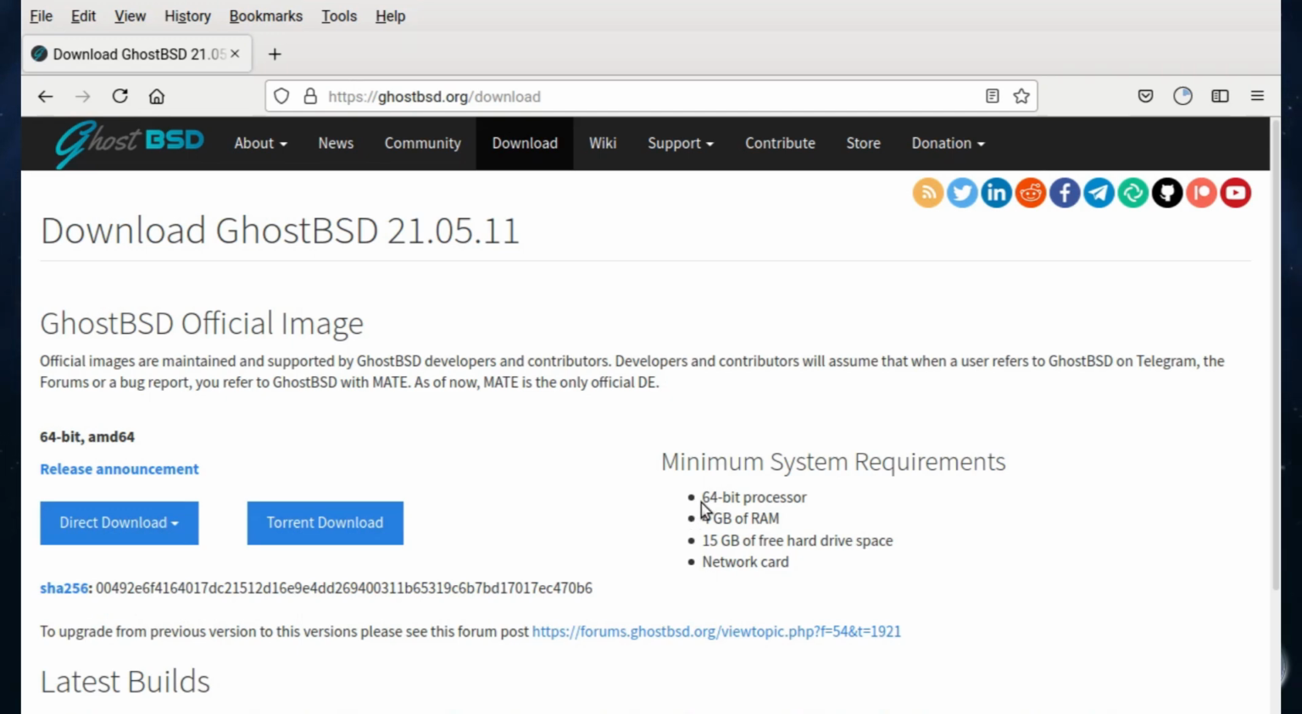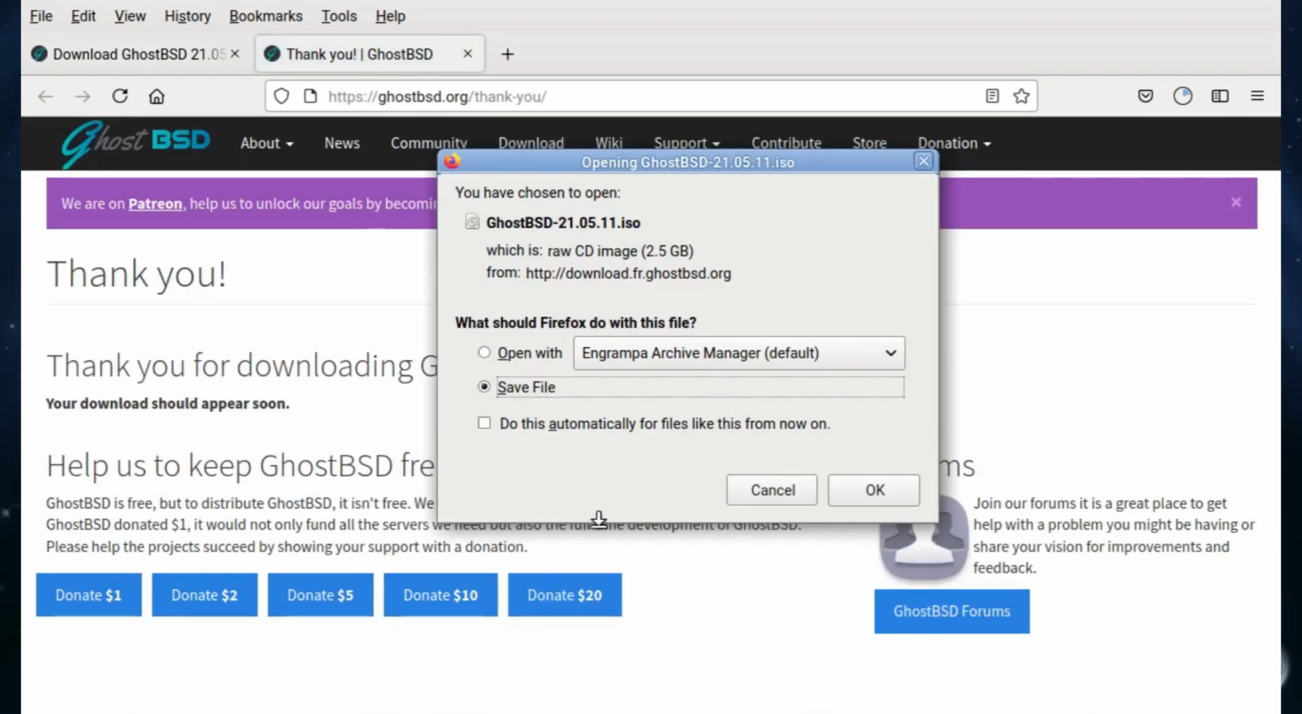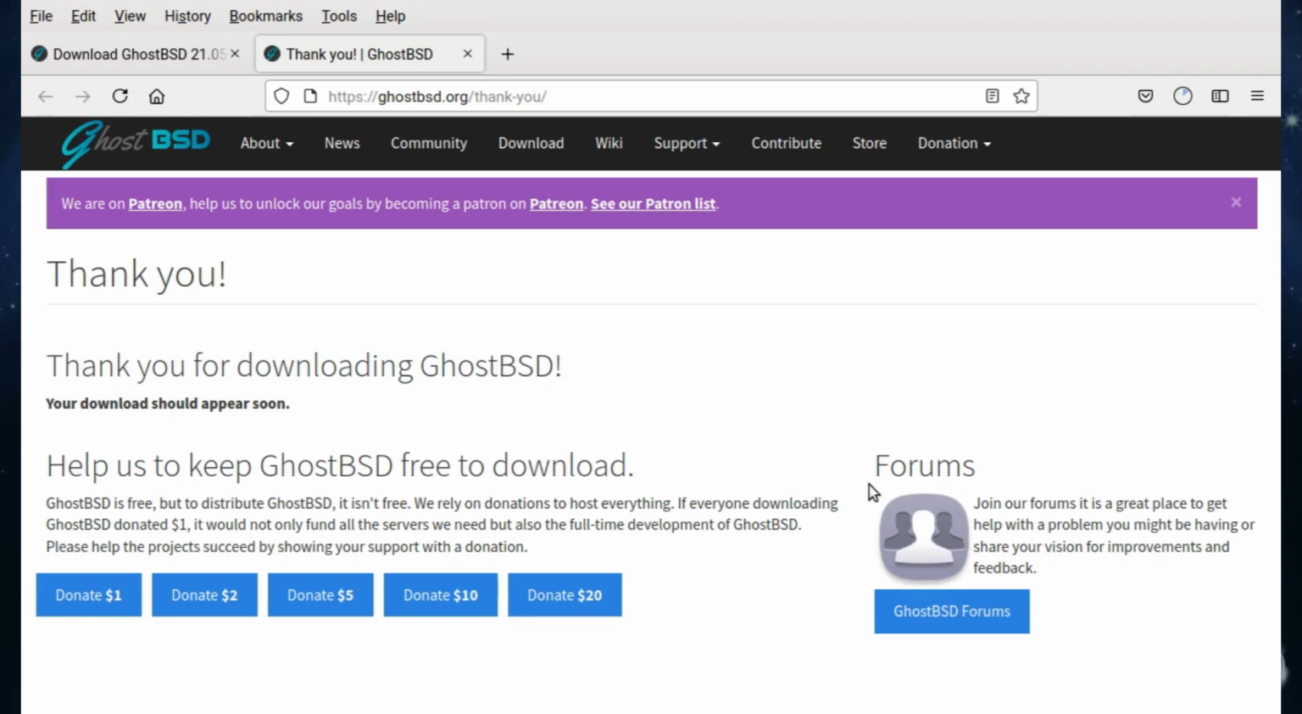Minimum specs is a 64-bit processor, 4 GB of RAM, 15 GB of free hard drive space, and a network card. So we're just going to go down to the French one for me, and download from there. It's a 2.5 GB file size, which is not too bad. So we'll just save it, and then we'll let it do its business. And you can also donate if you want, which I've done on several occasions, and will do again. It's always nice to give something back to this worthwhile project.